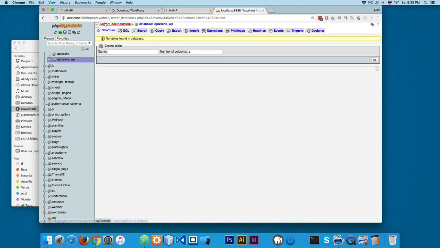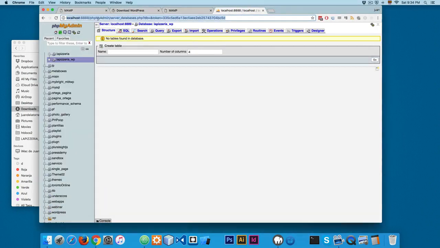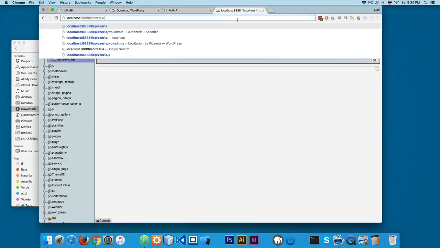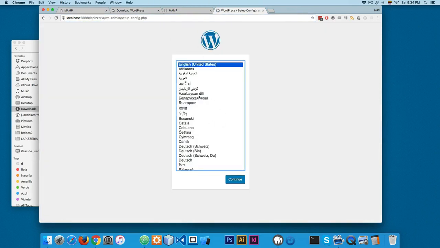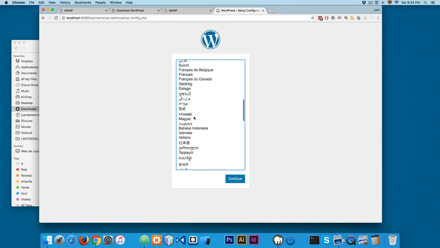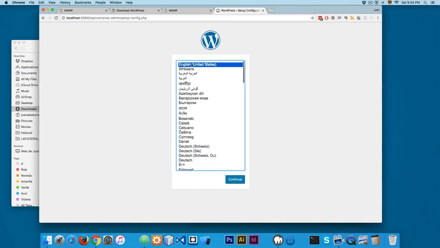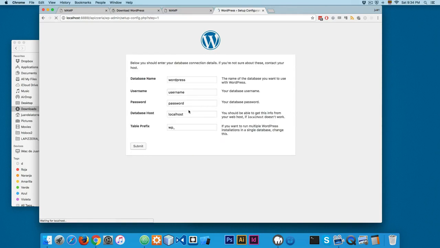So next I'm gonna open this folder. I'm gonna copy this name, and we can remove the phpMyAdmin folder and paste right here. Now you can see that WordPress is asking what language we want to use for this project. I'm gonna keep the English by default, and I'm gonna click here on Continue. Next, I'm gonna click here on Let's Go, and we're gonna add a database name.